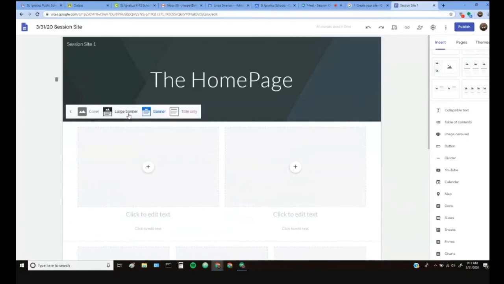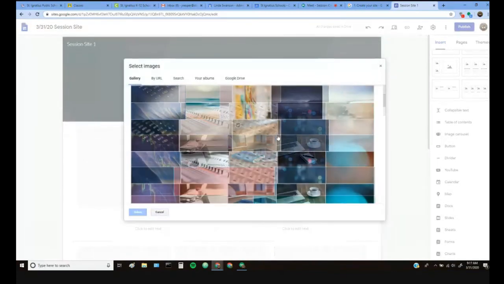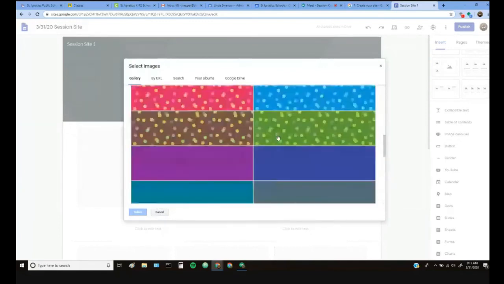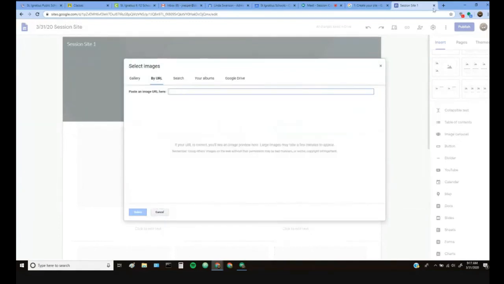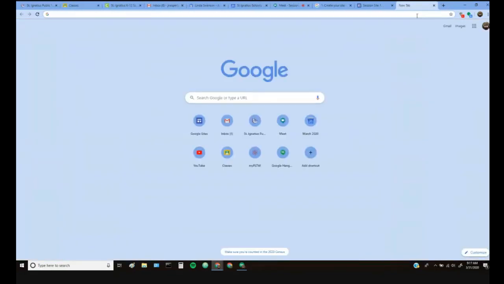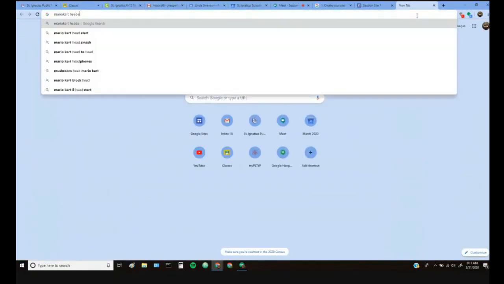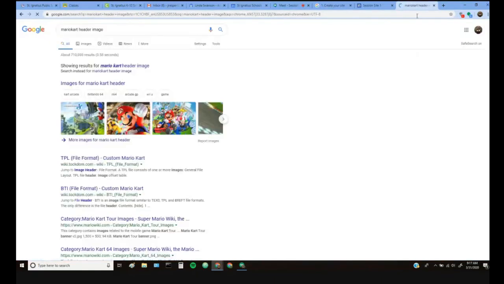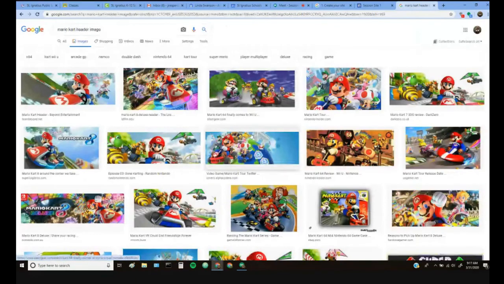That was the header type, sorry. I can choose the image that goes into the background. Now, that's a lovely subdued gray image we've got there, but I can upload something from my computer, or I can select an image from their pre-made gallery. A lot of fun stuff in there. I can search by URL. Maybe I want, I don't know, a Mario Kart header image. If you have an idea what you're looking for, using the phrase header image is a great way to start finding that stuff. There's a fun one right there.